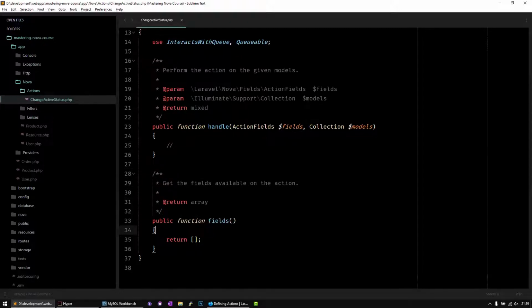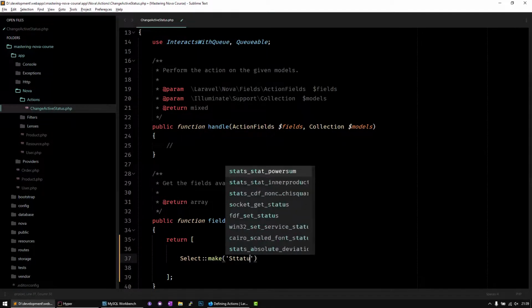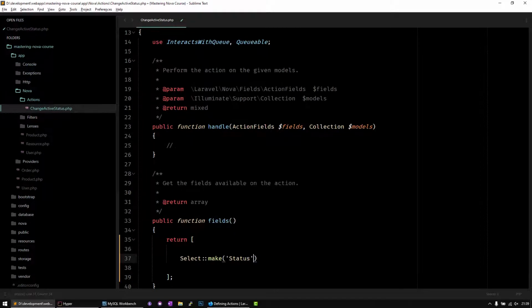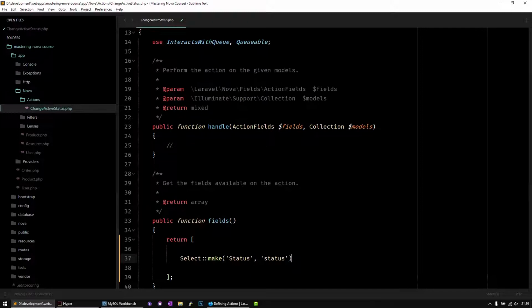So here on the fields, as you can see, you can pass fields. As I said, we are going to create an action to activate or deactivate the resources that we select. So we want a drop down that says, I don't know, change to active or change to inactive, right? So all we need to do here is just use a select, and we call it status, and then we can adjust these labels later on when we see them on the screen.